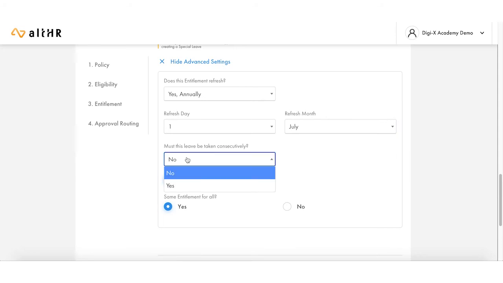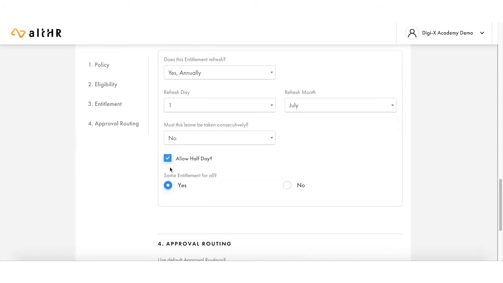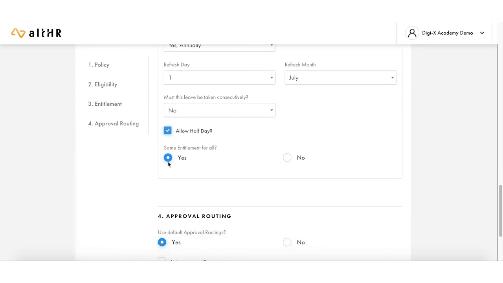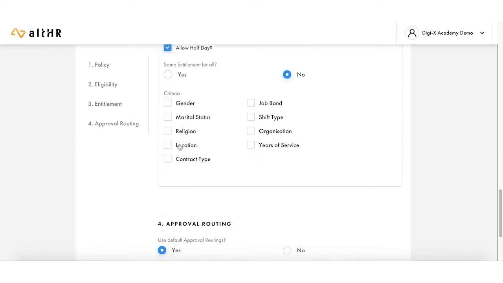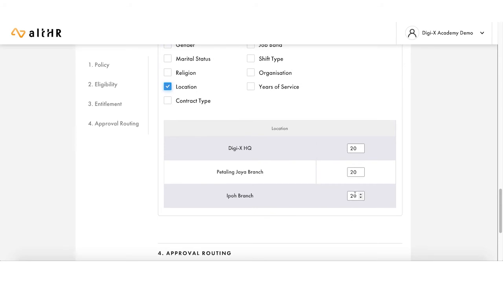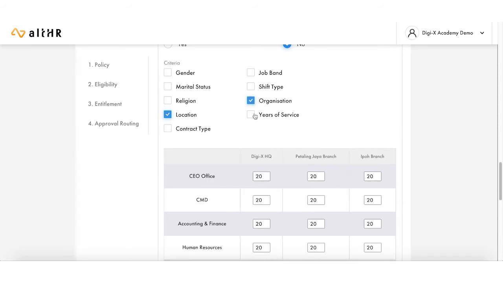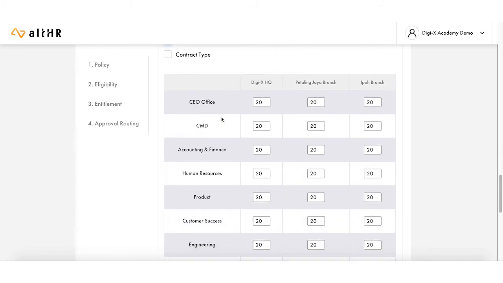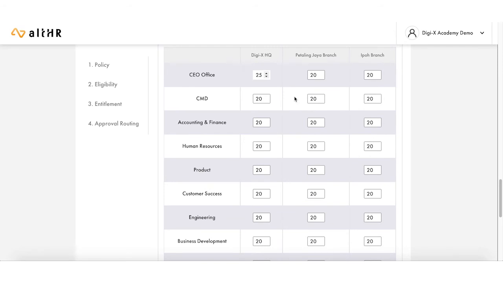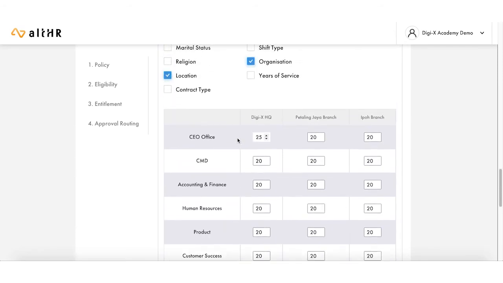Must this leave be taken consecutively, yes or no? So no, typically we allow half days. And same entitlement for all. If it's a no, you can select based on location. So say the Ipoh branch gets 25 instead of 20 days. You can also select multiple criteria where a fancy matrix will come up. So if I chose location and organization, I can be very specific here, where of those people that work within the CEO office at DGX HQ, they get 25 days, for example. So you can be very, very specific on your entitlement in this table.